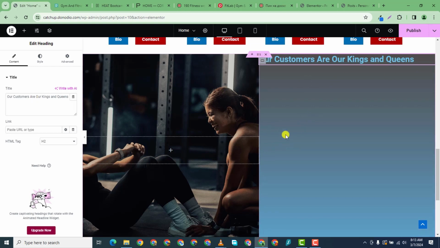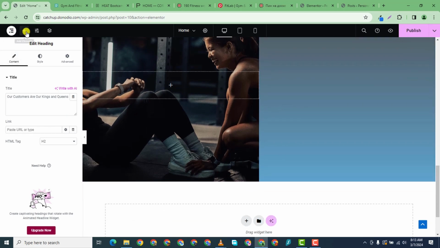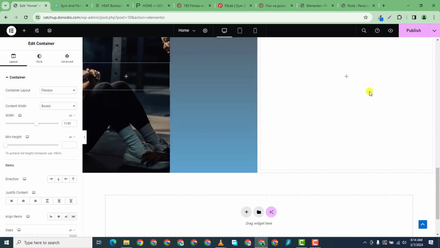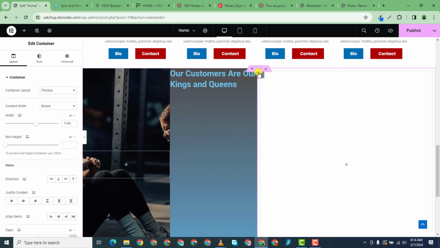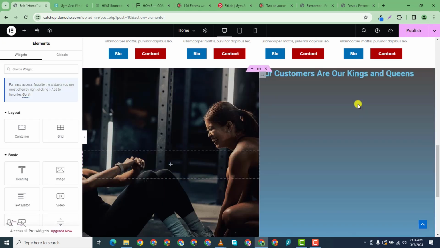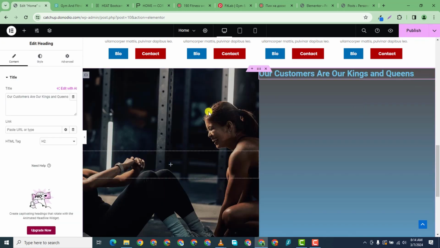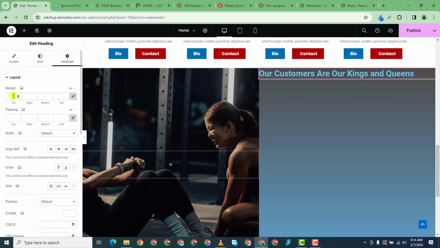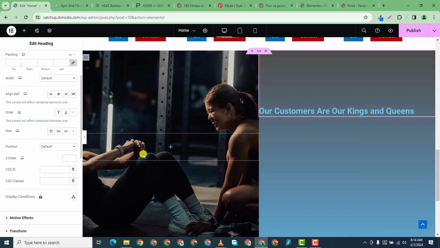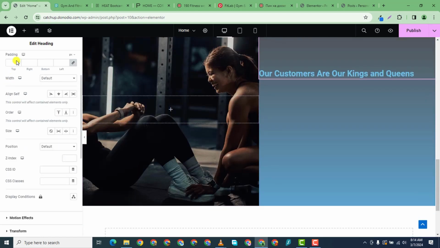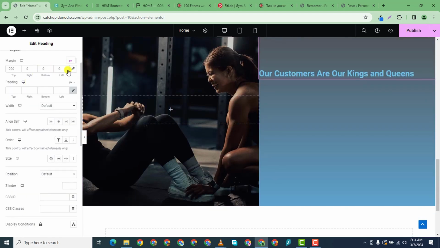Now this here, maybe I should have added a container inside. I'll delete that, and then I'll give this header a top margin of 200. I can increase that. Let me use EM so that it goes faster.